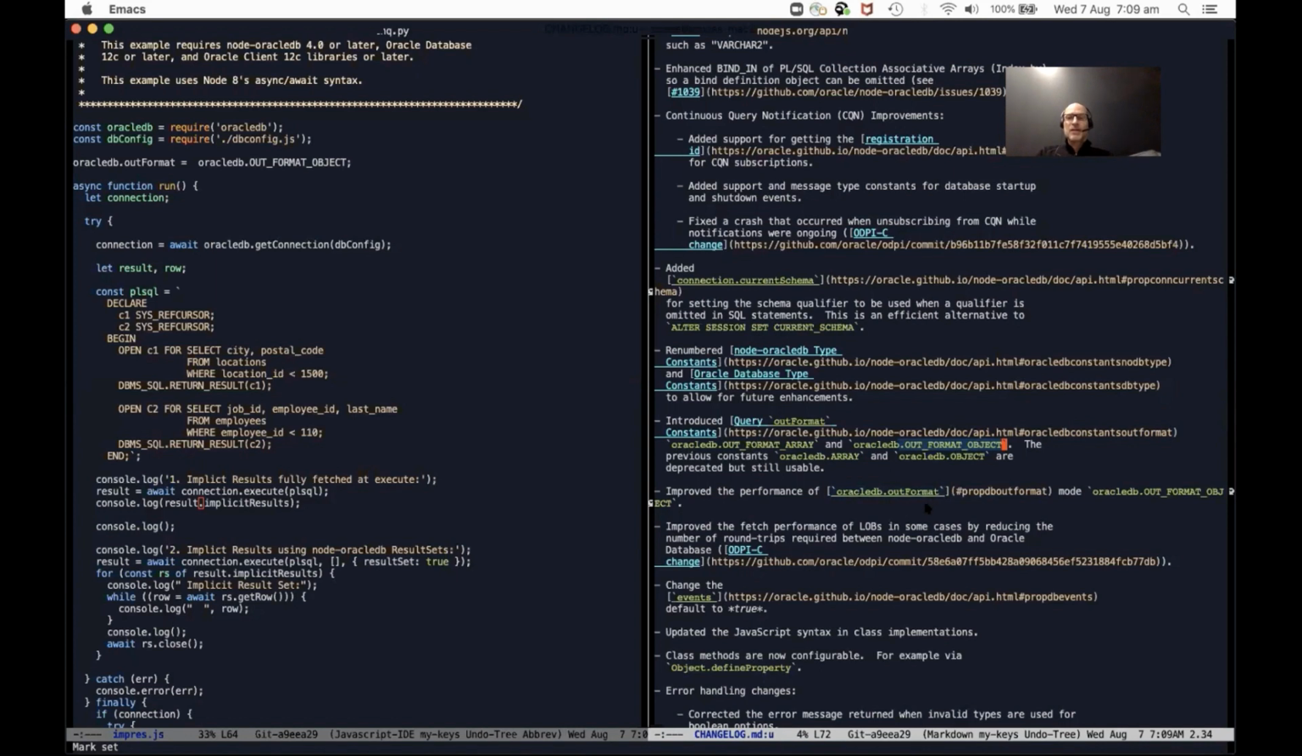We still haven't made object format the default. I know a lot of people do use it. Obviously, that's a big shift if we suddenly swap the default like that. And the array format is still going to be faster than the object format, just because it has to do less work internally. The driver, that is.